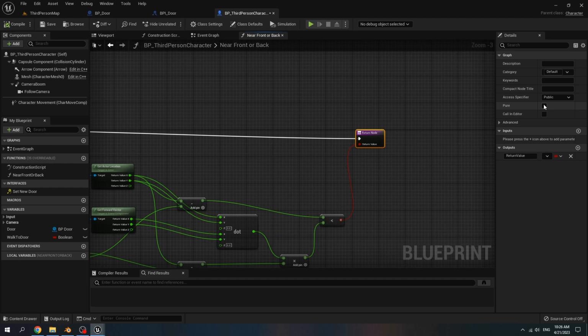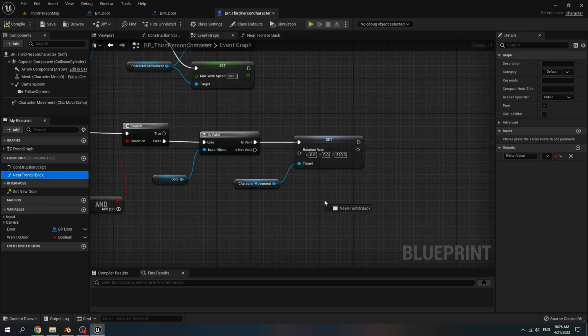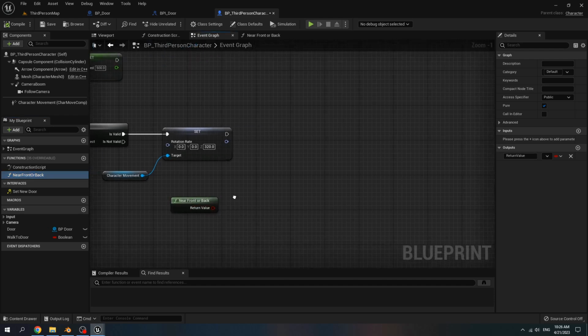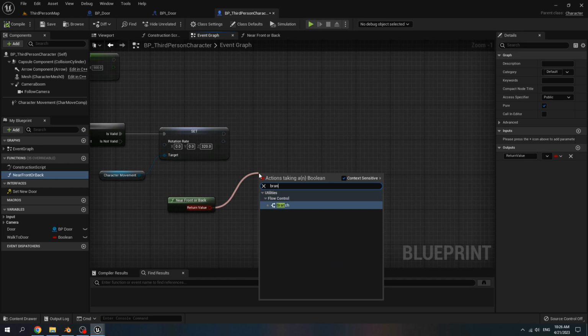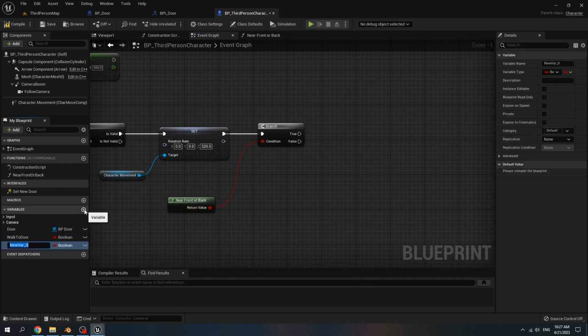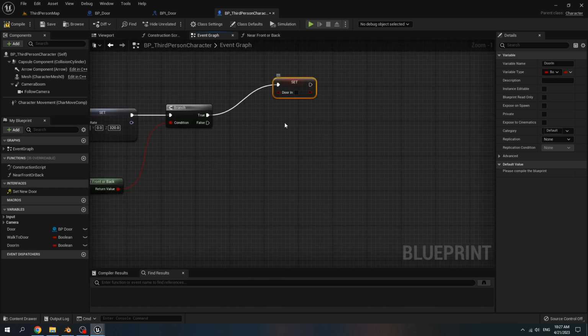Click on pure function. Now get near front or back function and create a branch. Add new variable, name it door in. Set the variable to false if it is from front. Set the variable to true if it is from the back.